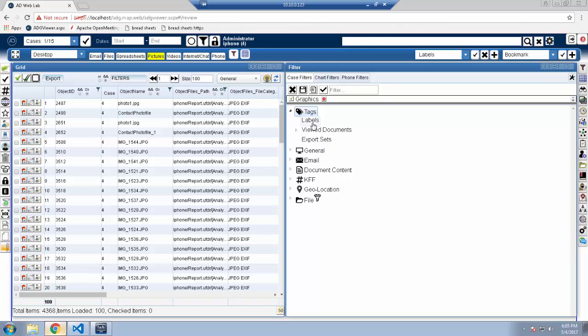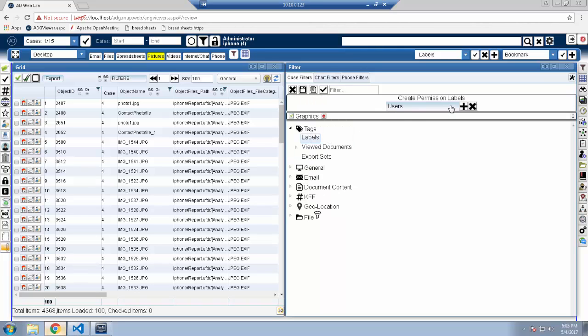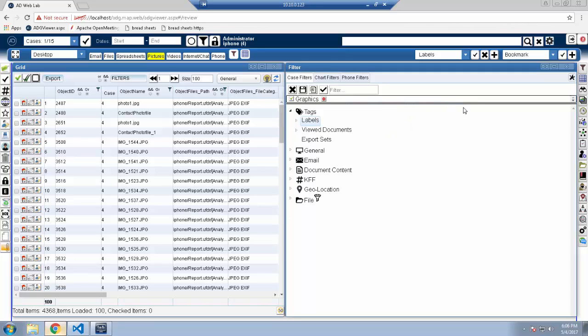Okay, now the next step here is you have to create the label that assigns the records, if you will. To do that, you right-click on labels and you create permission labels. What users you want to create permission labels for? In this case, we're just going to do the reviewer. And that's good enough. And it will refresh and it will create that label for us. And there it is. Okay, that was all we needed to do there.